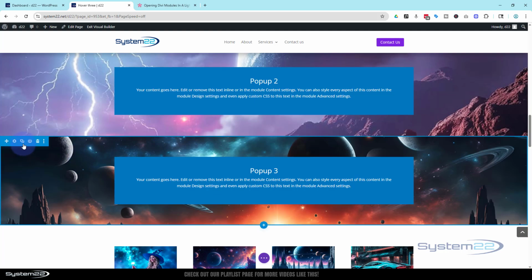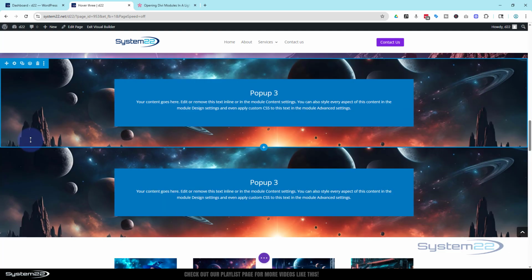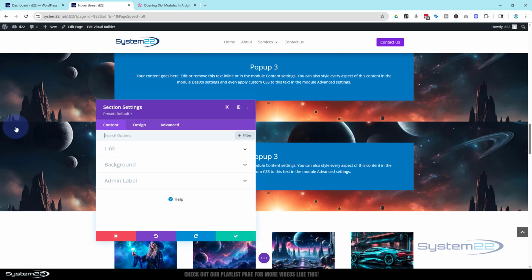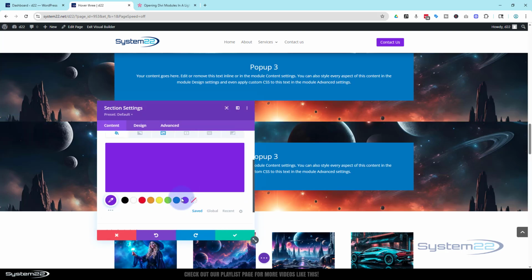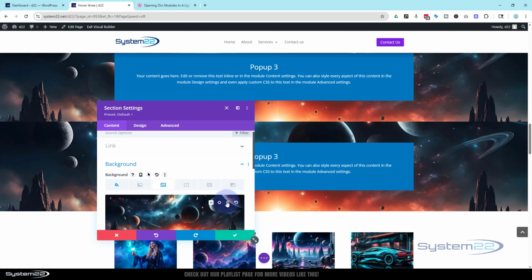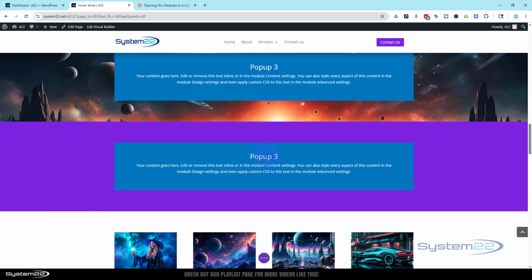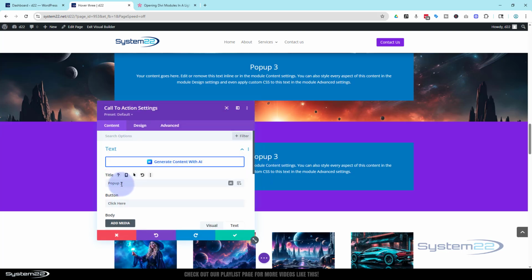And we'll clone this one more time. And again, let's just change out that background. Make it purple perhaps. Take that image away. And now let's just change that to a 4. Great, so we've got everything we need now.